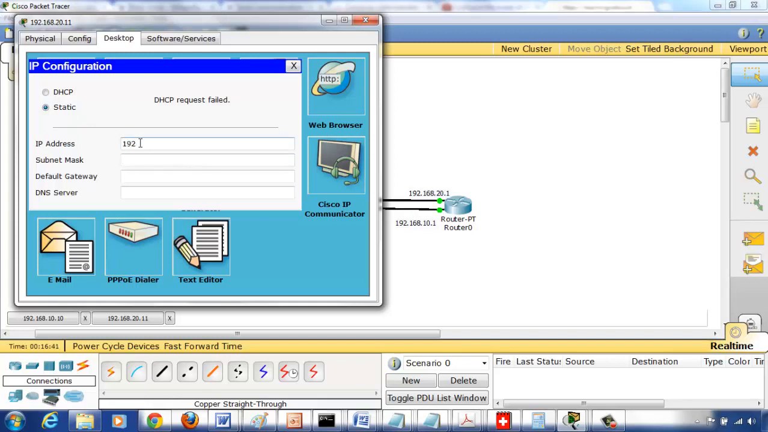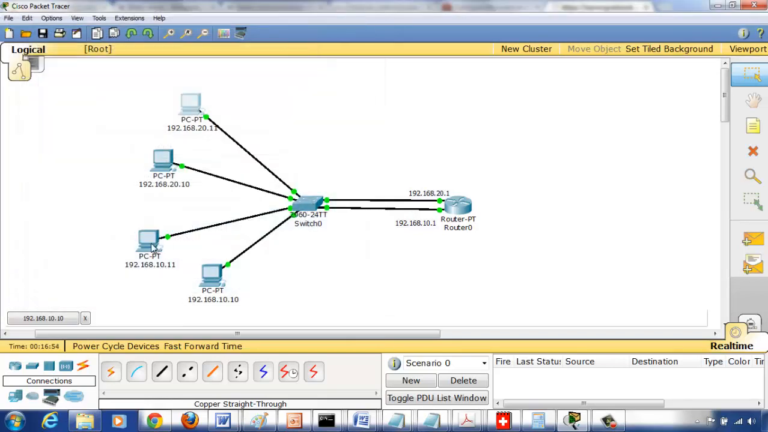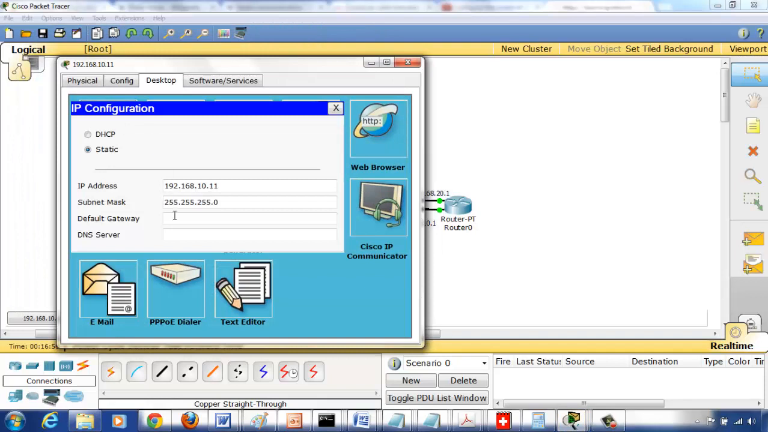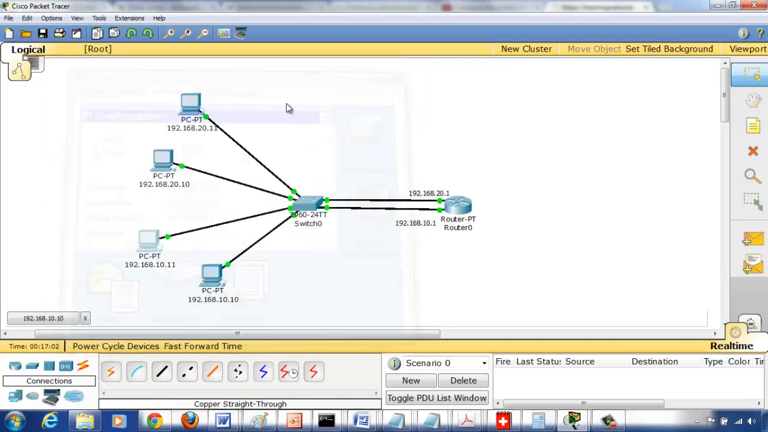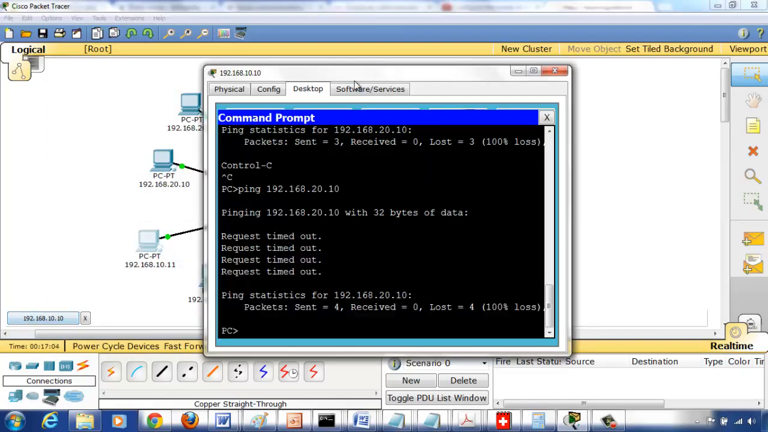I don't know why it was DHCP. We will come to DHCP in another video. This is 20.11 and then this is its gateway address. Let me configure for this guy. Its gateway address is 10.1, right? Alright, so now let's try to ping.